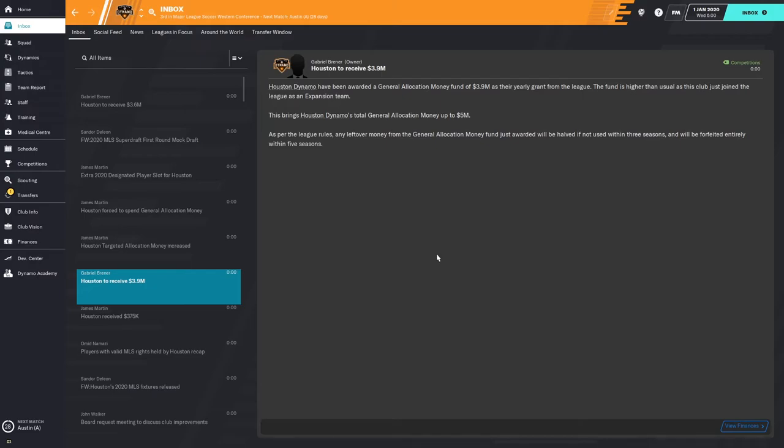The item also goes on to tell me that it's a little higher than usual because I just joined the league as an expansion team. That obviously is incorrect. That's some kind of bug that made its way through the testing process, as Houston Dynamo has been in the league since 2006. So they are not a recent expansion team. However, it worked out for me because I got $3.9 million in this case.